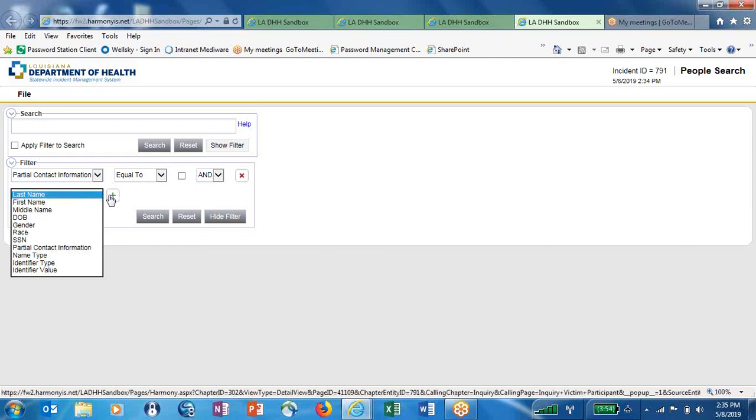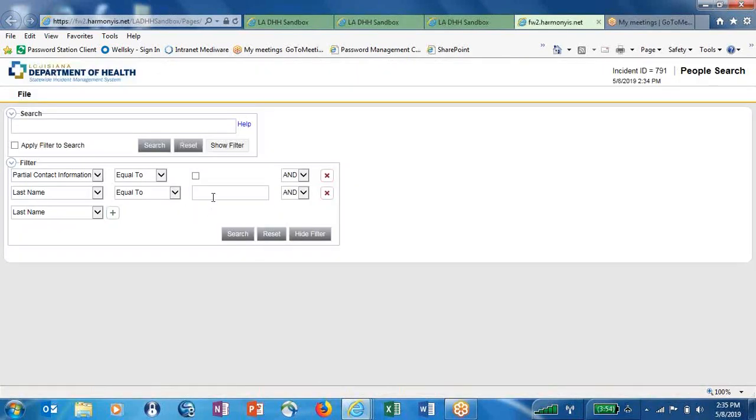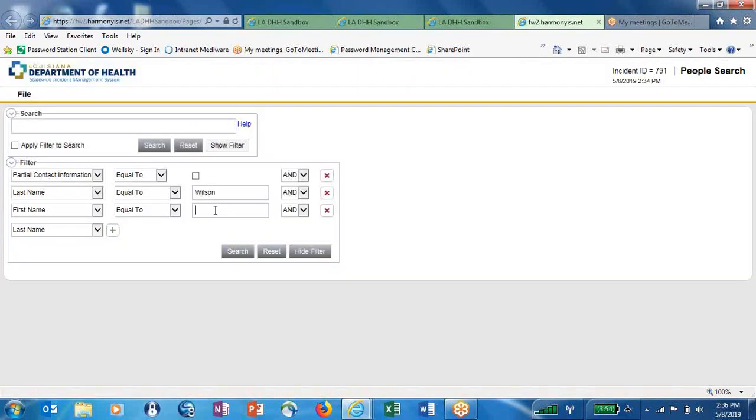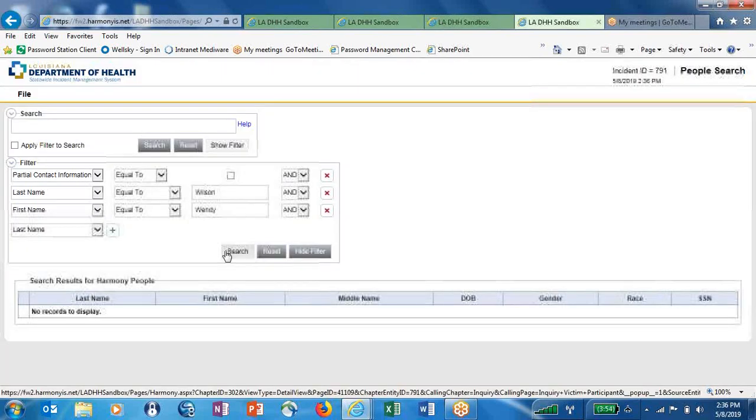So I will select last name, and when I do that, I'll click on the green plus sign and I will enter the victim's last name. If I want to add an additional field filter, I'll click on the drop-down arrow, make my selection, click on the green plus sign, and enter the first name. Once I'm done building my query, I'll click on Search, and any search results will display in this grid.